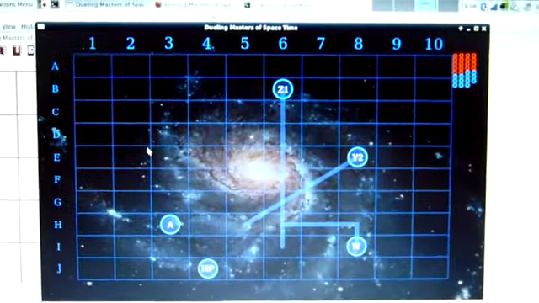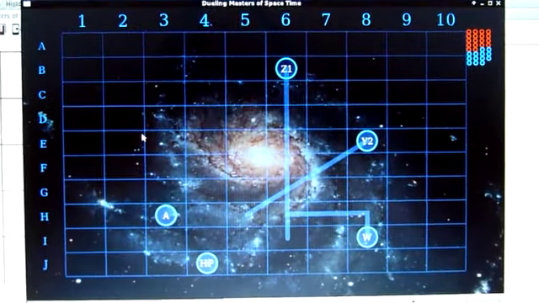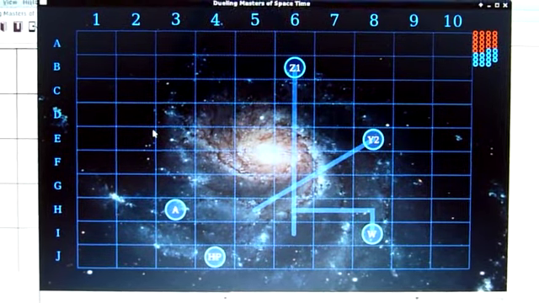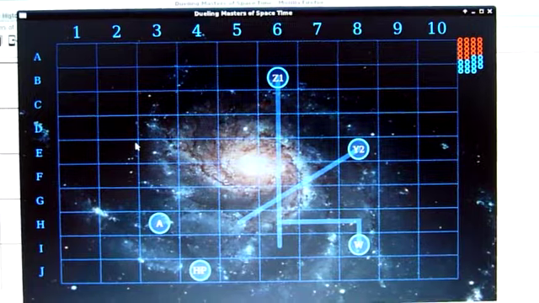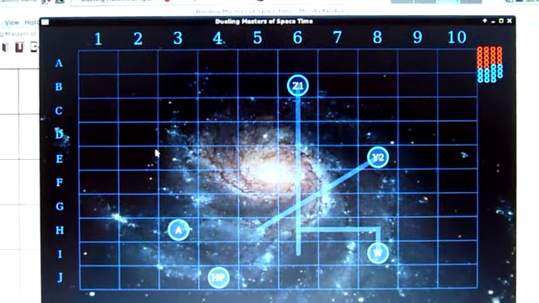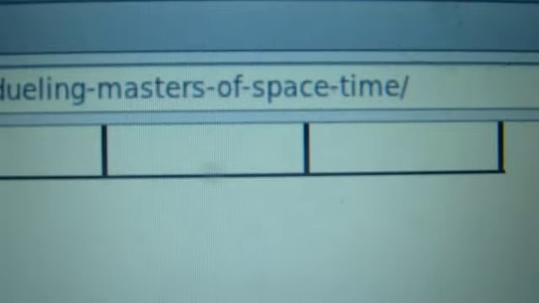So that's a quick little overview of the different ways that you can play this game. Either 3D printed pieces, laser cut pieces. Also I have things you can print out on a regular printer and then paste onto coins, like pennies or nickels or something, and play it that way. So again, if you're into this kind of thing, the site is smcameron.github.com/Dueling Masters of Space-Time. It's a cool little board game, so check it out.